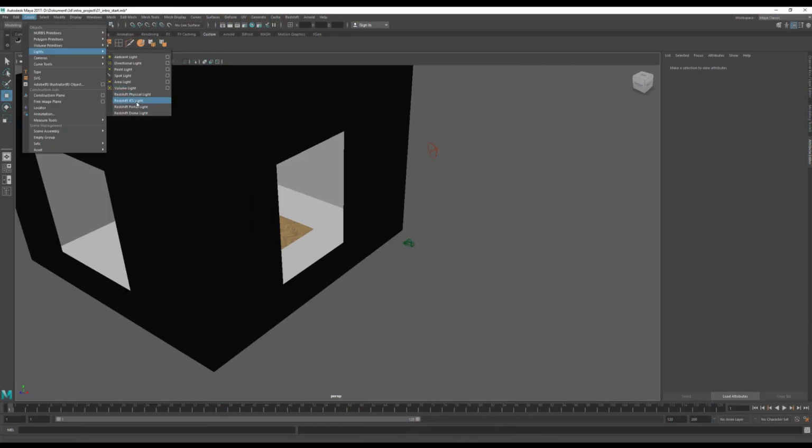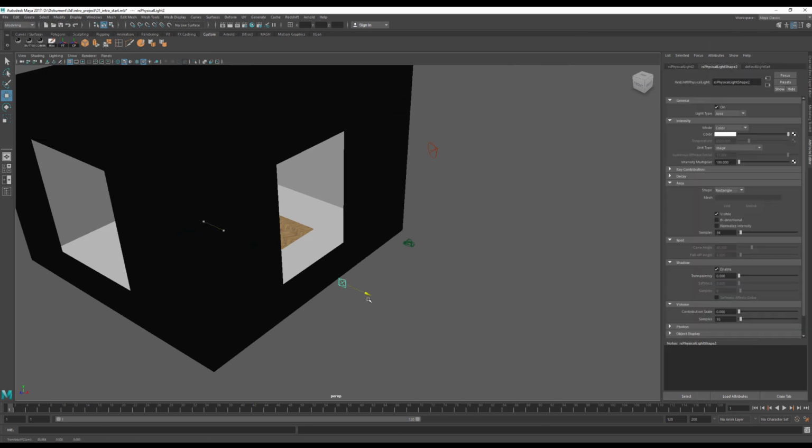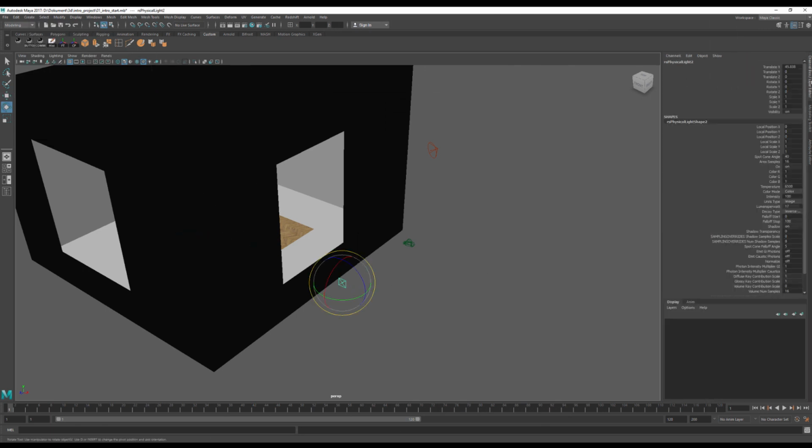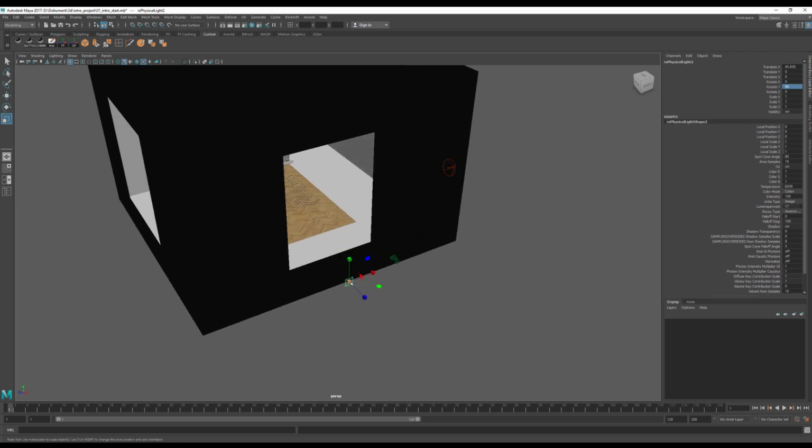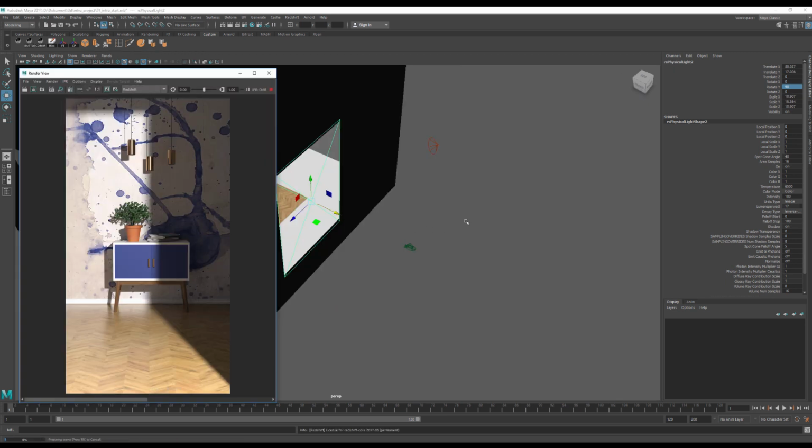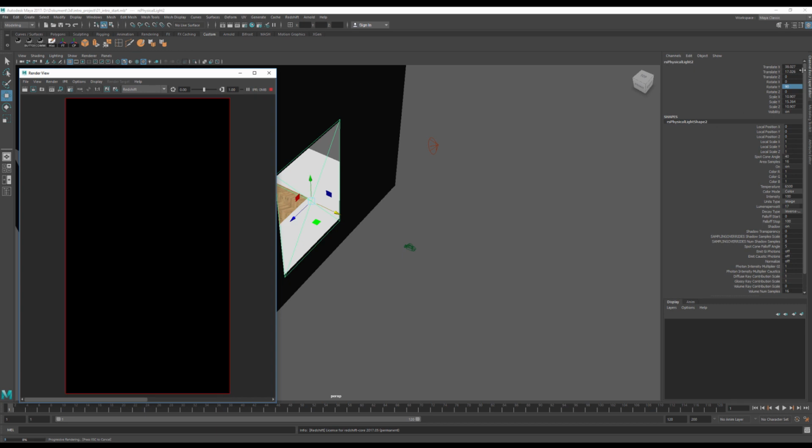Now let's illuminate the scene even more without boosting the GI. I'll create another light, but this time keep it as an area light. Scale it to fit the window and render using IPR. As you can see, it's completely black.